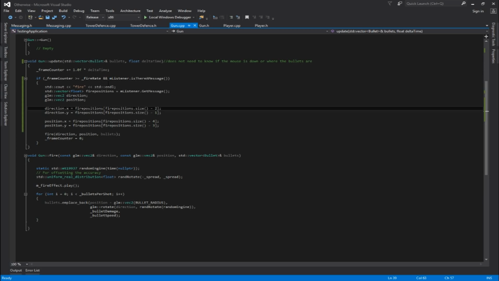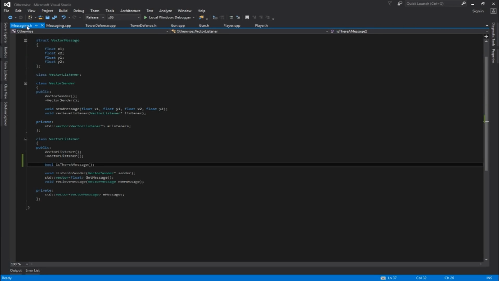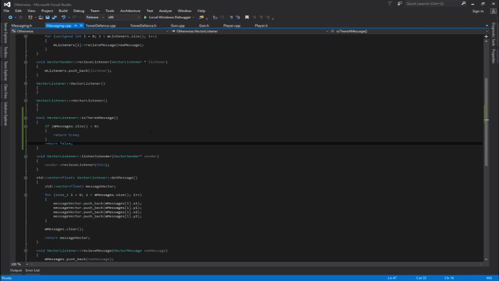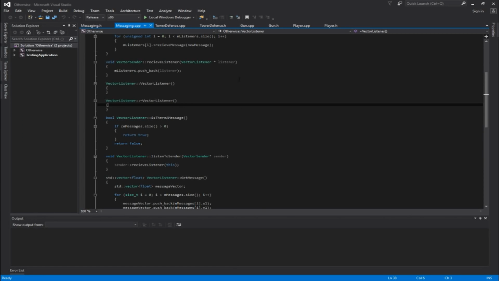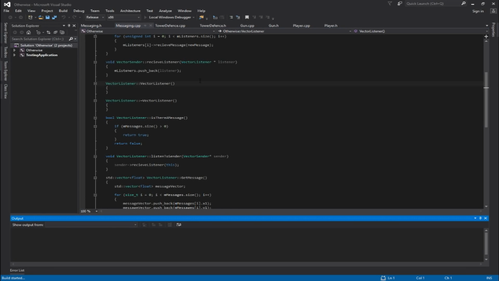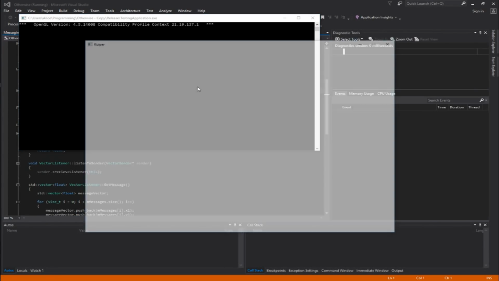Update. Dot is there a message? And when it called is there a message, it should just return. God damn it all. Alright, so I found out the problem. The problem was Visual Studio was being a little bitch. I rebuilt everything. I didn't change any of the code. So now we have this fun little thing.